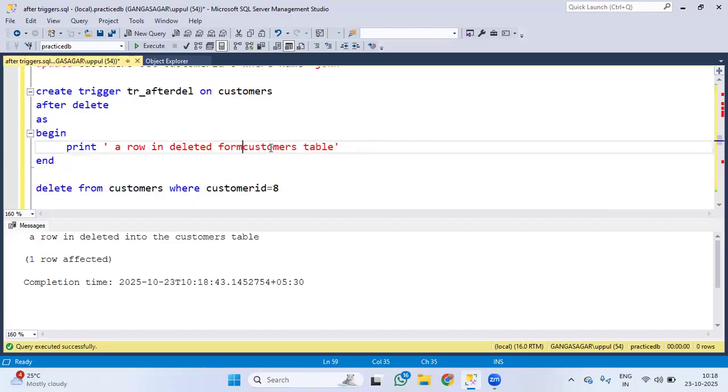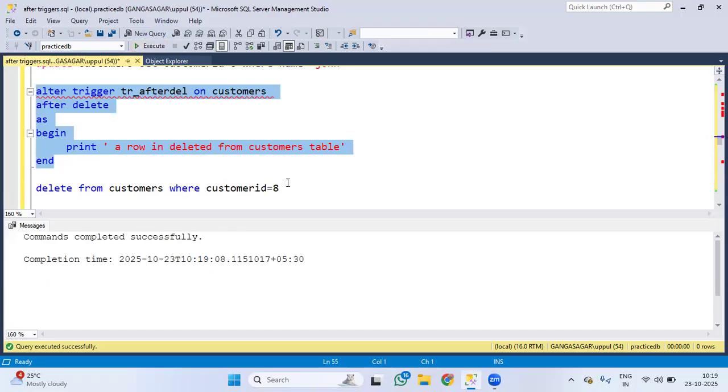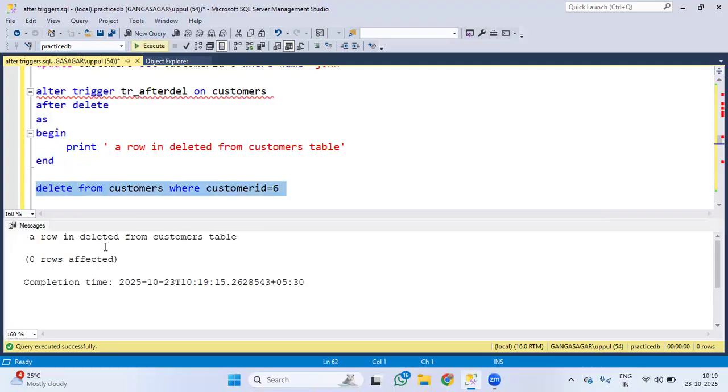From the customers table. We have to modify this using the alter statement. Alter trigger. Let's delete the record. So a row is deleted from customers table.